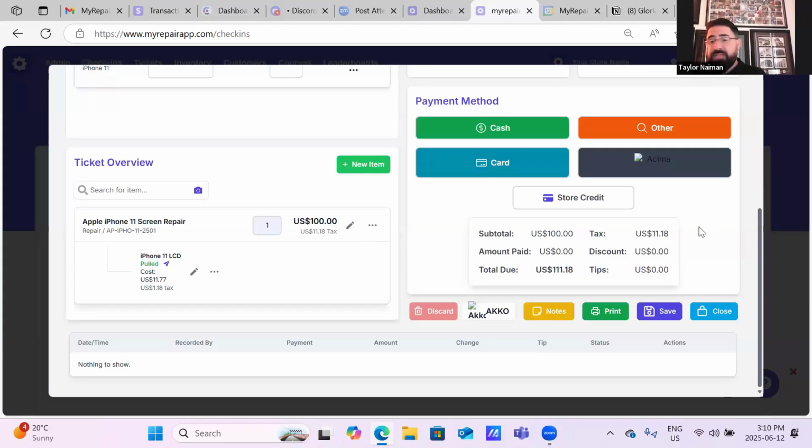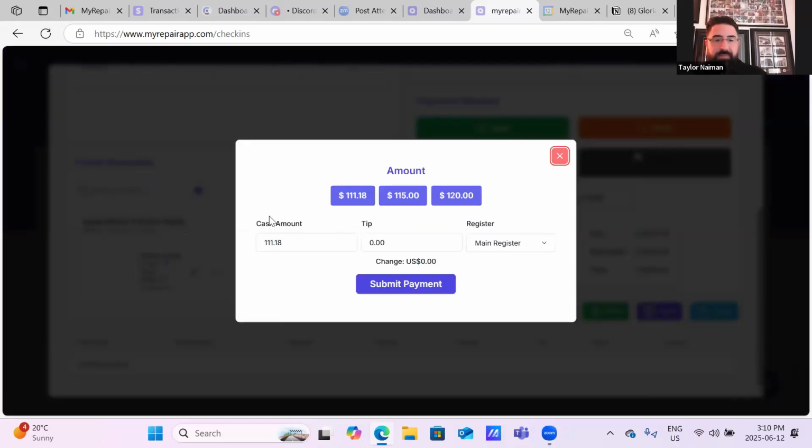And yeah, that's really it when it comes to creating a ticket. So I'm going to go to save, but before I do that, let's say I want to take a deposit. I'm going to take, I don't know, $50 cash.